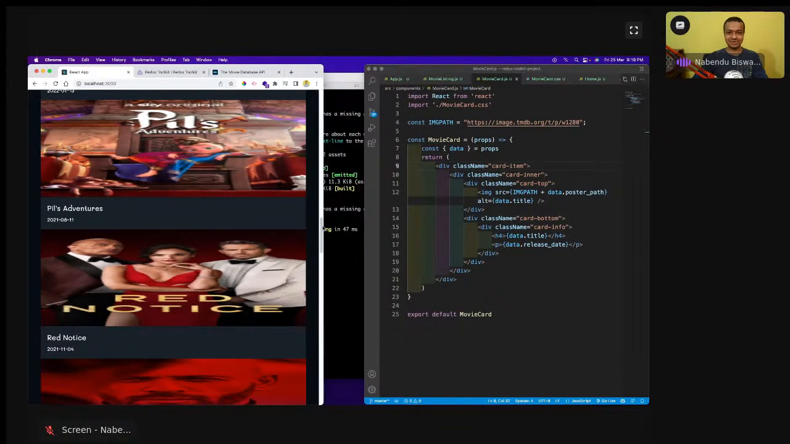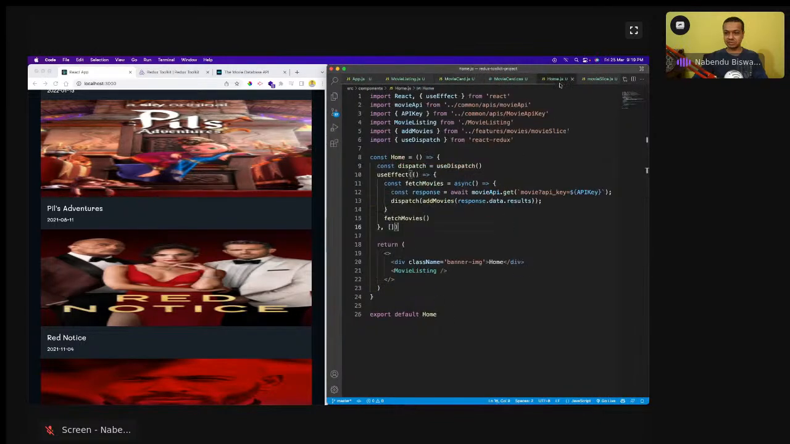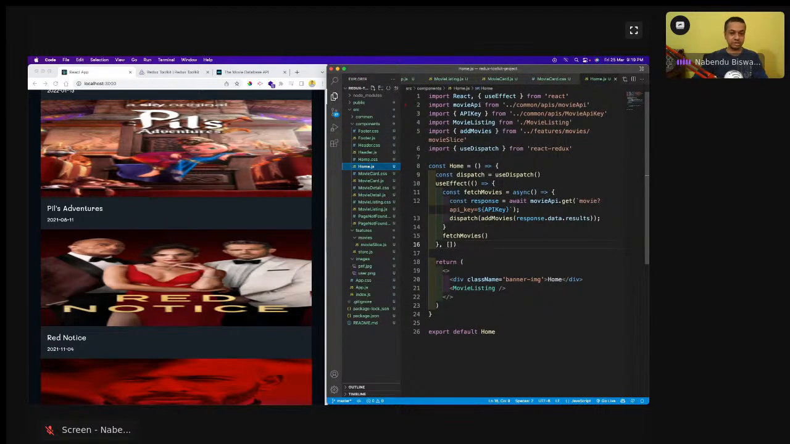Okay, some CSS I think I missed. Maybe this. Oh, okay, got it. This home should also have some CSS. Okay, this home doesn't have any CSS. Sometimes these things happen.